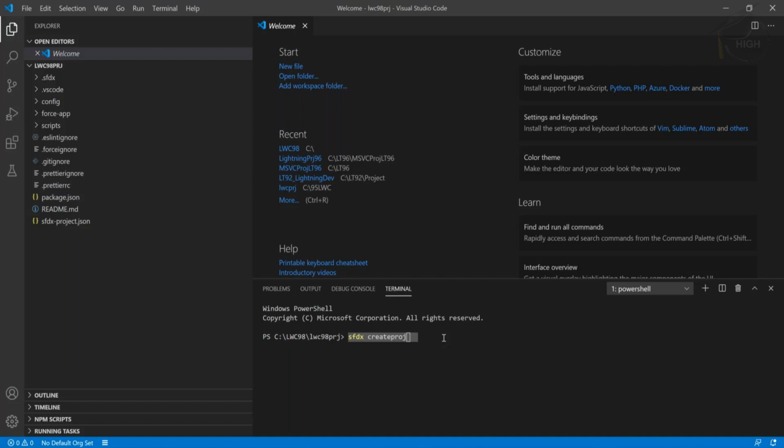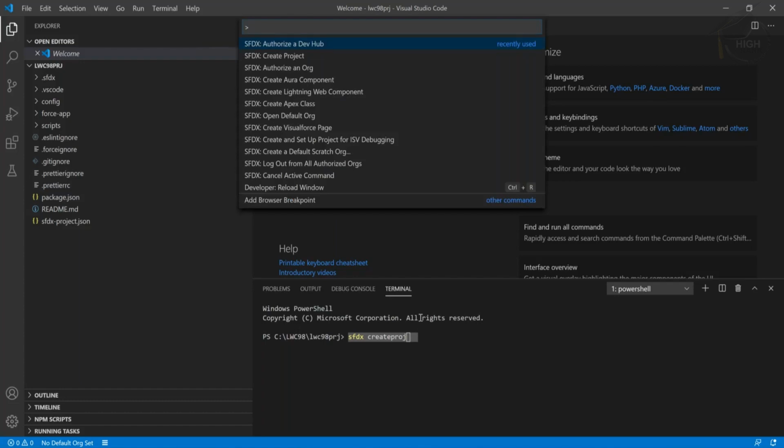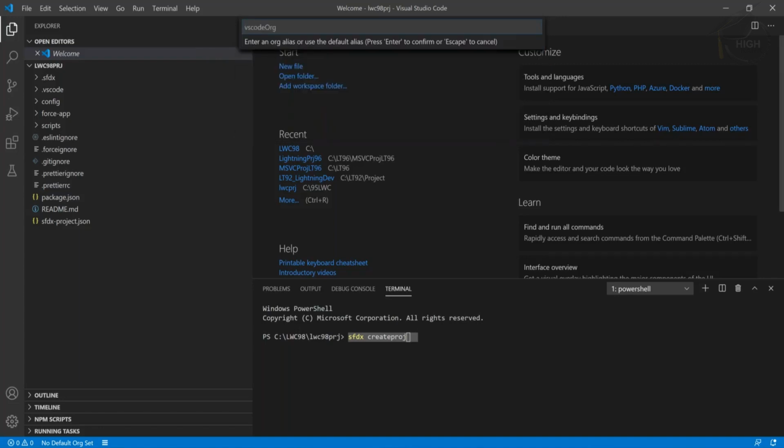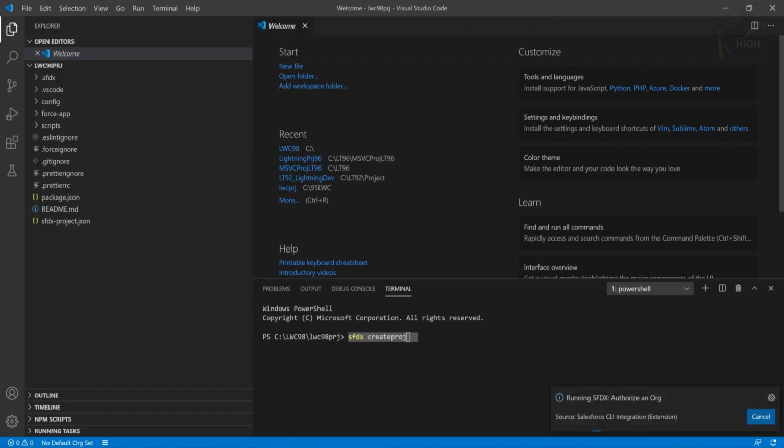Done. Now, let's go ahead and you can create a scratch org. But before I create a scratch org, I will go ahead and authorize an org. What type of org? Production, sandbox. In real time, if it's development, we select sandbox. So it's a production. I will say production URL. Type enter. Don't type anything.